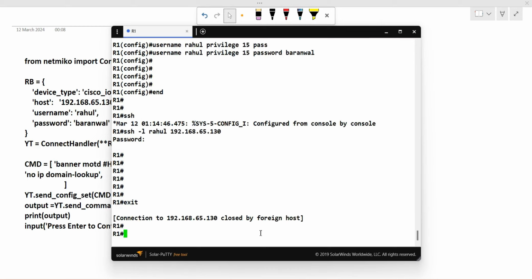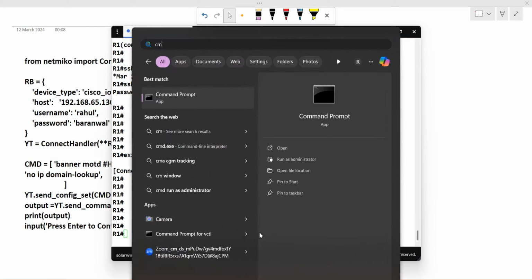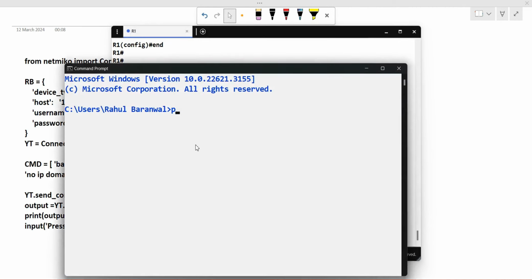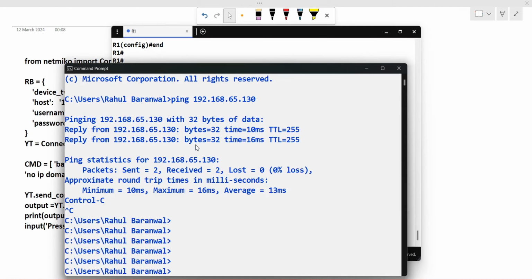Before starting the script, let's move to our CMD and try to ping the router IP. Let's see whether it's pingable or not. 65.130. It's pinging. Okay, so let's move on to our script part.